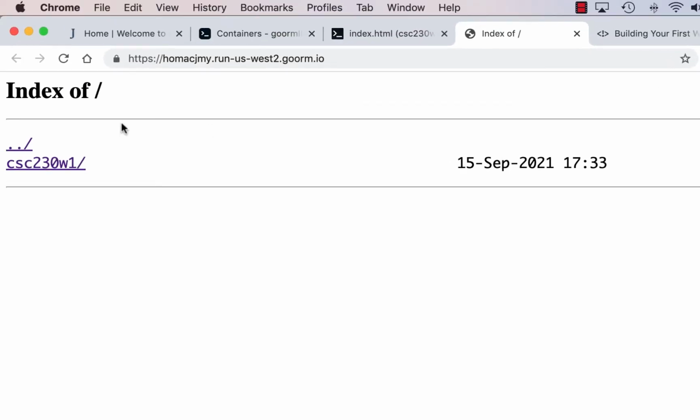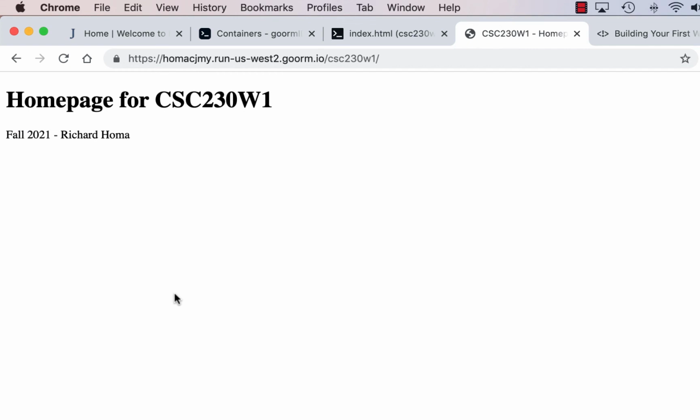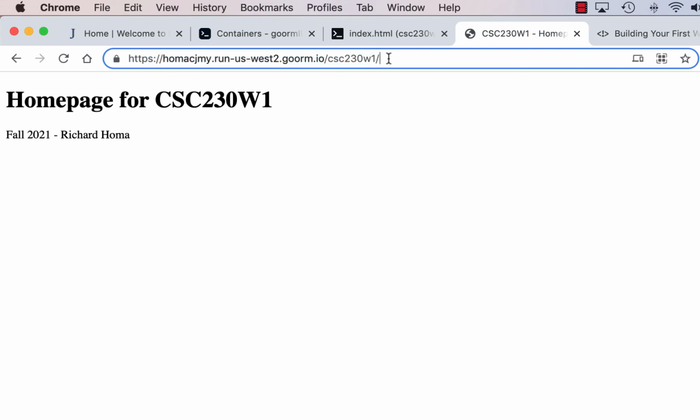Now, when we preview, it's going to our main directory, and if we go in here, it's going to that first index page, and you might be thinking, well, how do I get to ex1? Well, we have to put ex1 after this.